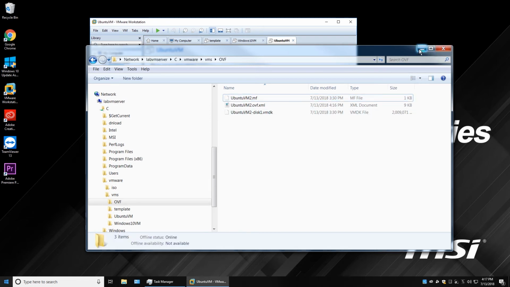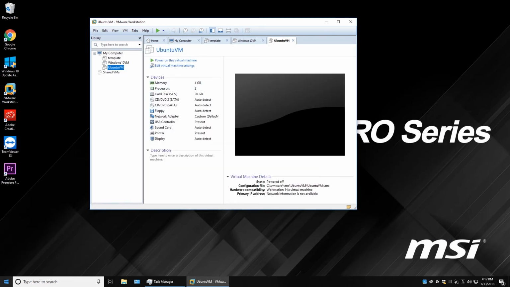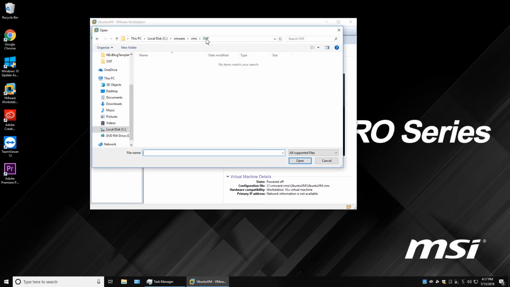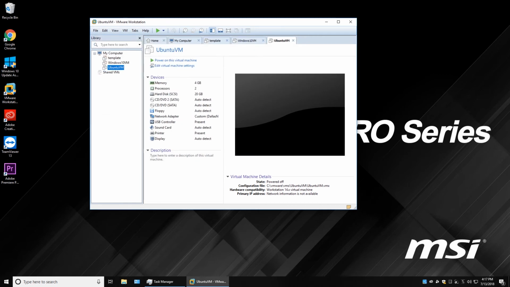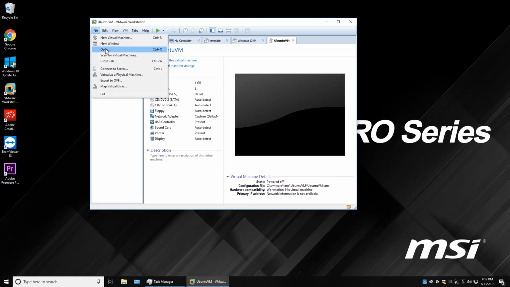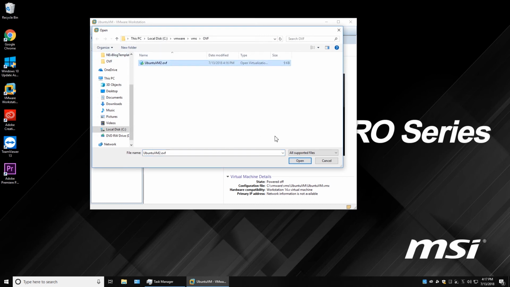Okay. Let's see. All right. So yeah, let's see what happens when we try to import it. So to import, unfortunately, it doesn't have an import. I don't know why, but you have to use open. All right. So, it can't find the OVF file because it has a .xml suffix on it. All right. Let's try that again. File open. Okay, there's our Ubuntu VM2 OVF. Open it.